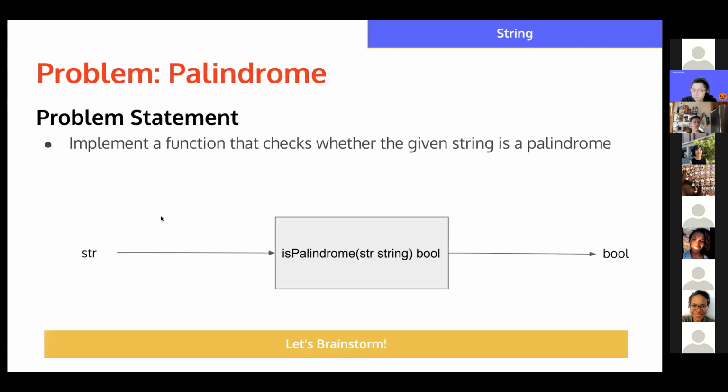And so the problem is going to be to implement a function that checks whether the given string is a palindrome. So we're going to pass in a string. It's going to go through our function, and we're going to return a bool, either true or false, to indicate whether or not it's palindromic.